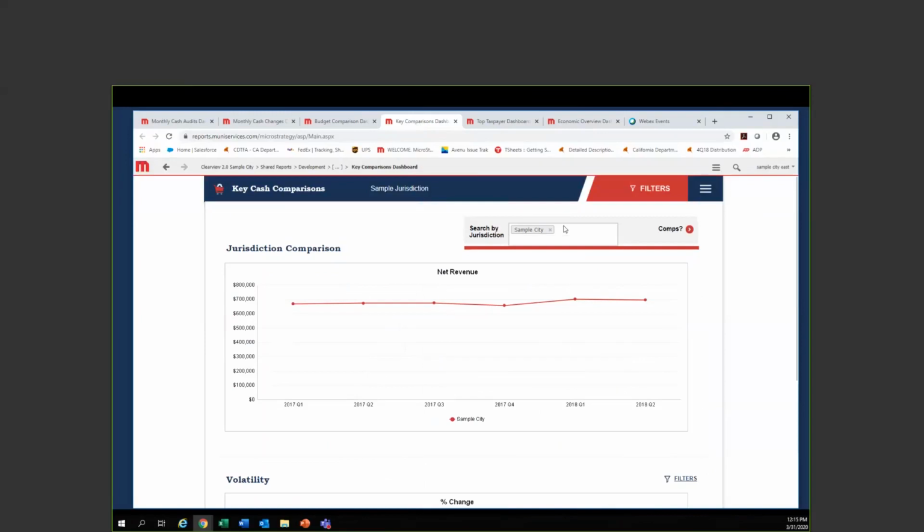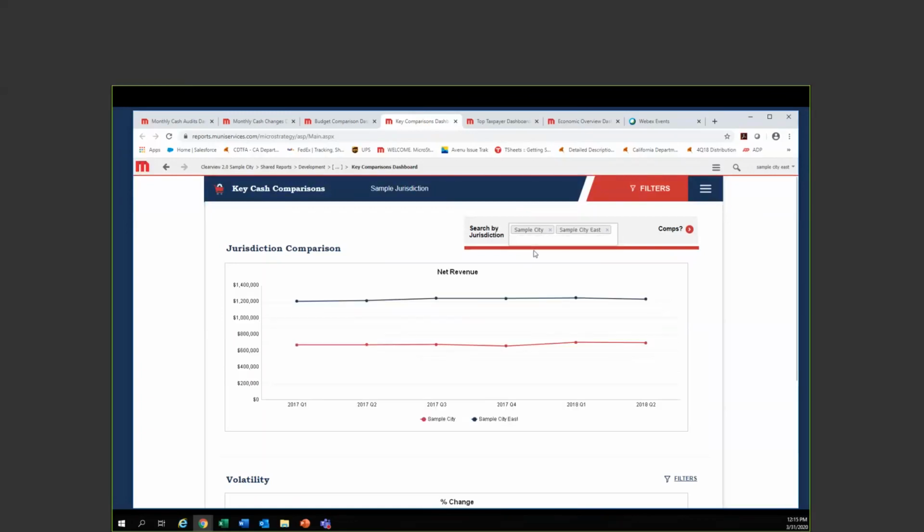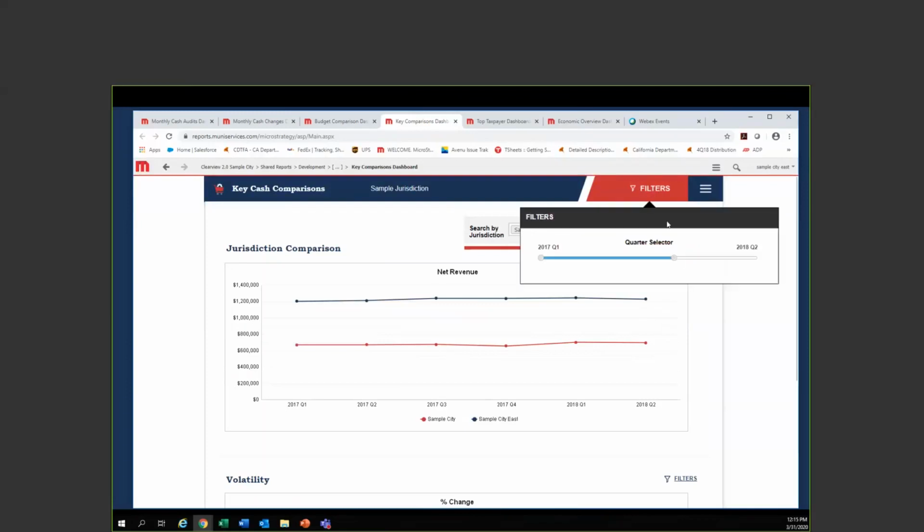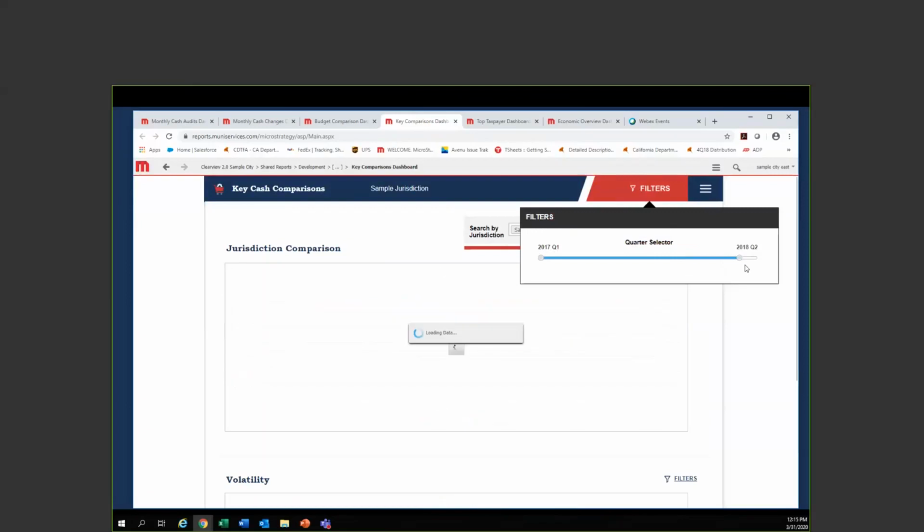For the presentation, we just added only 2 cities, so I'm simply typing sample, and I'm going to hit enter, and notice we have a Sample City East. So it's going to compare you to Sample City East. It populates the chart. I can change the filter to the timeline.